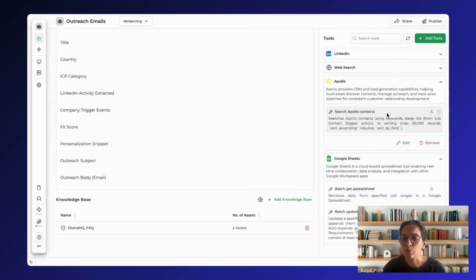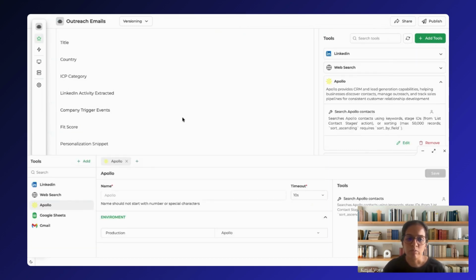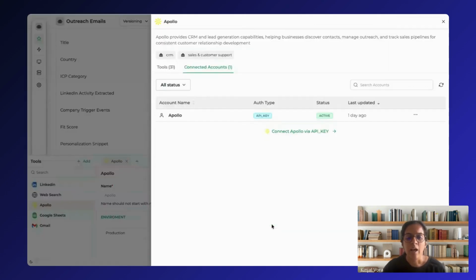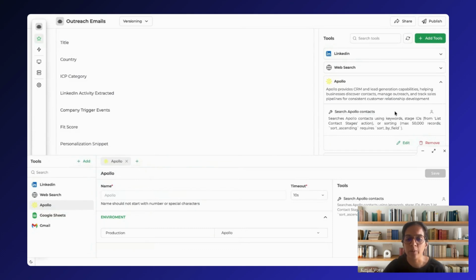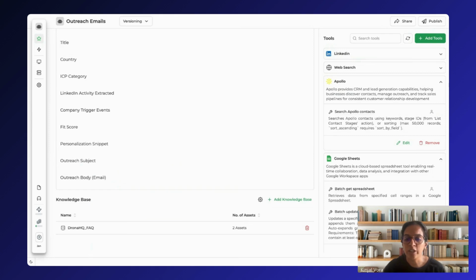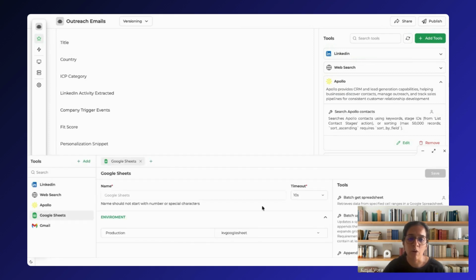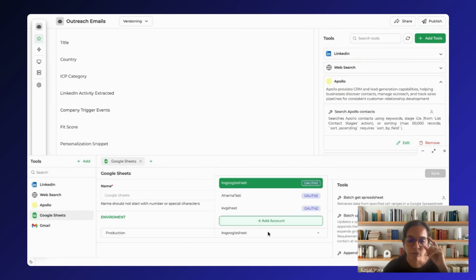Once you add these tools, you just go to the section here and connect your account. So for Apollo, I had to add an API key. I just went here, connected my Apollo API key, and you can add your own account there and save it here. For Google Sheets, I just had to do an OAuth, and it happened. So I just connected to my Google Sheet account.